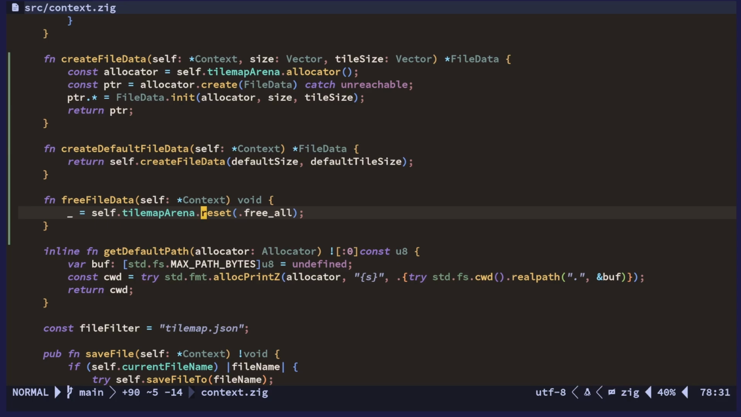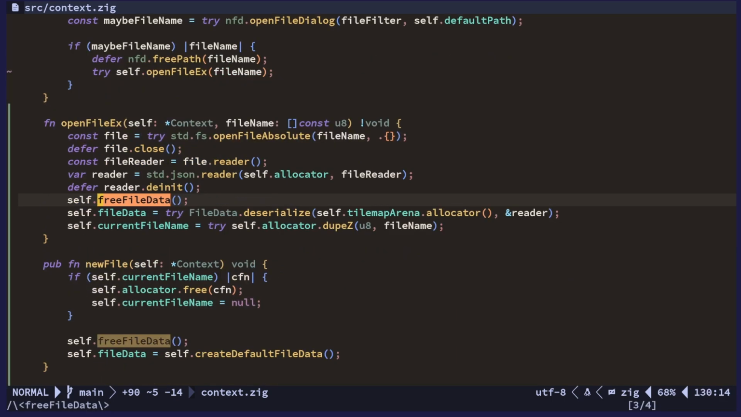Here we're using reset and free all option. So this will basically just free everything in the arena, and then you can reuse the arena for allocating other stuff. So it just frees everything in the arena, so the previous tile set is freed, and then you're free to use the arena again when reading the new Tilemap here.